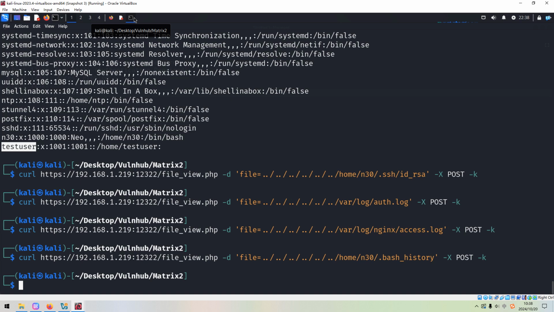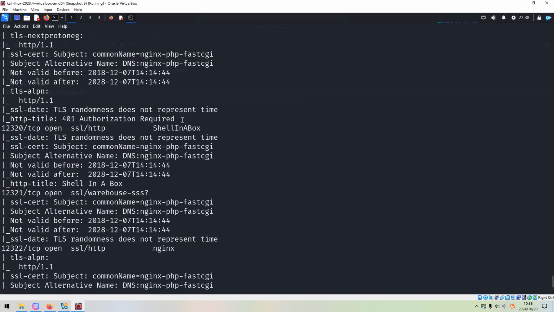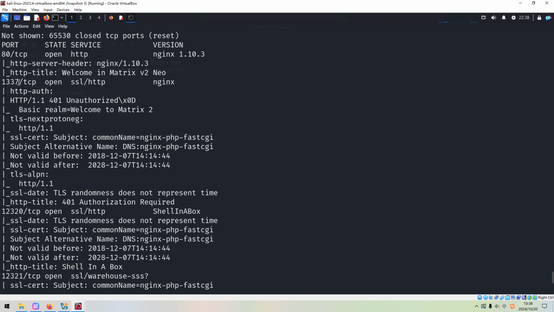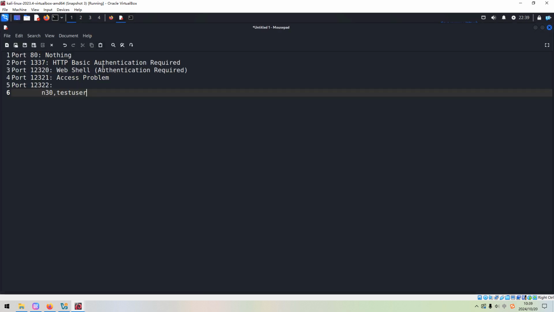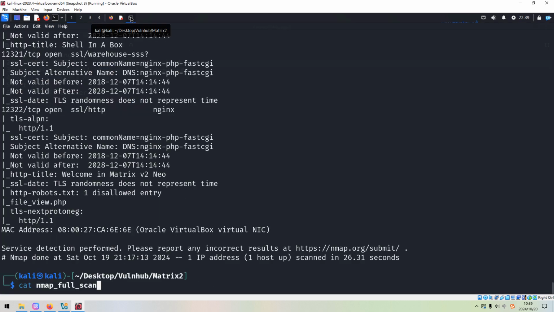During the manual enumeration stage, we knew that the web application running on port number 1337 has HTTP basic authentication. Maybe we need to check whether we can retrieve the configuration file for Nginx, right? So let's do it now.